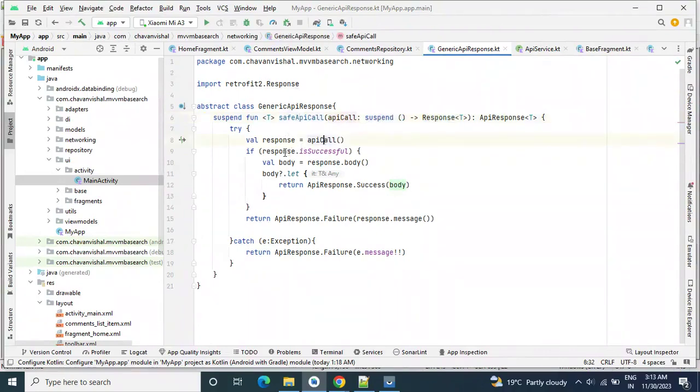If we get successful, then response.body, we have saved this response.body in our body object. If it is not null, then we are returning API response.success. In success, we are passing body. If it is null or if there is some error, then it will return API response.failure, this response.message. And again in catch, if there is some issue in this try block, then in catch also we have handled the exception. In catch, we are returning API response.failure and e.message. So this is our generic API response class.